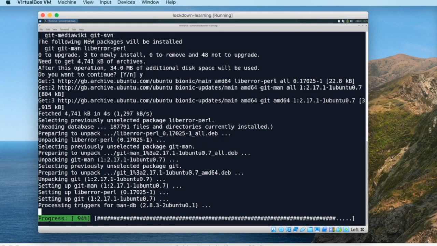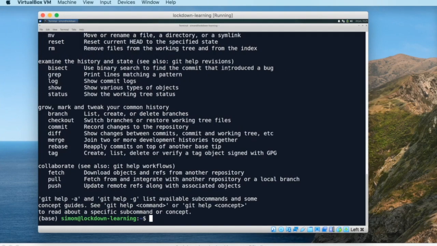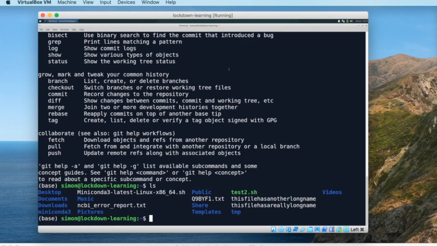So now apt is installing Git for me. There we go. So we should now have Git installed. So what I'm going to do is I'm going to make a directory.